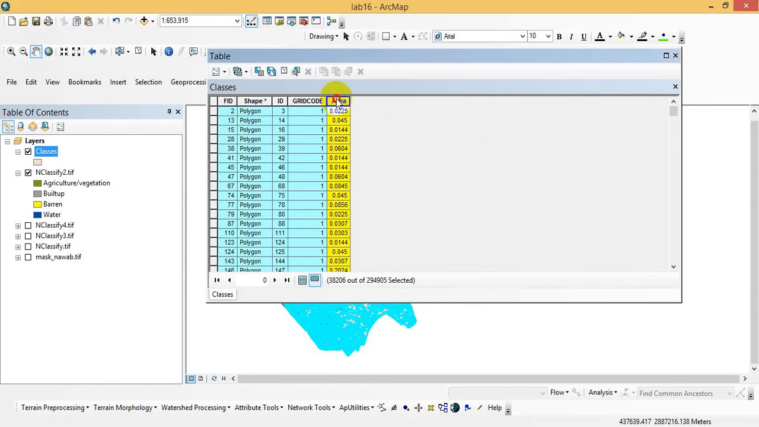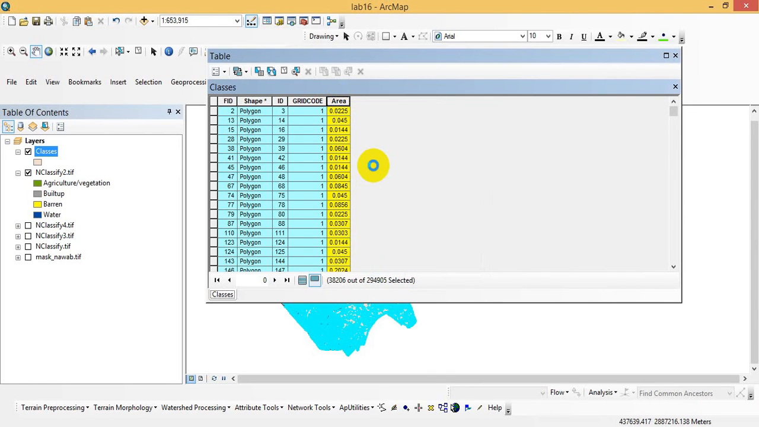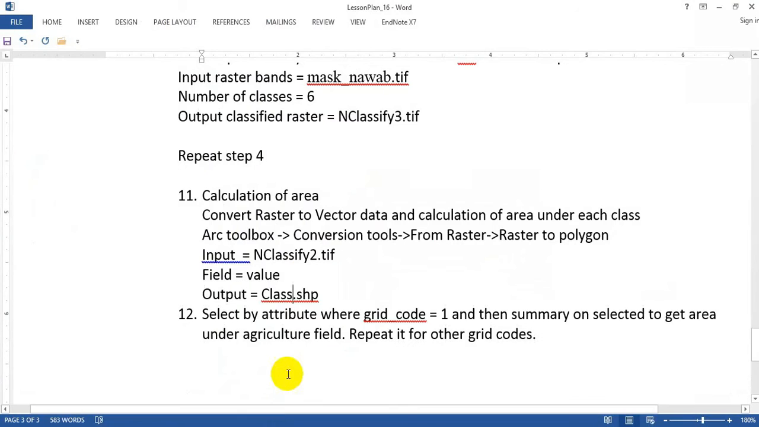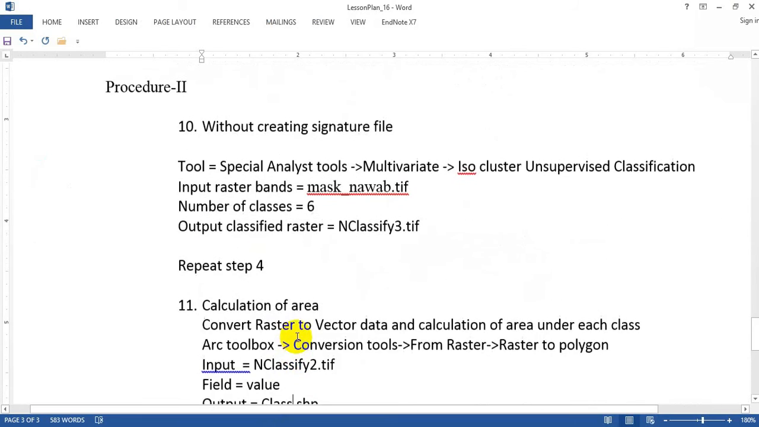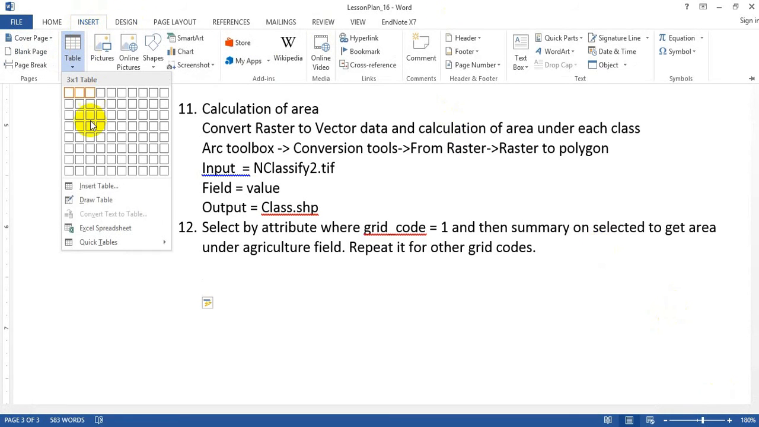So now I can use summary statistics to calculate the sum of the area of all the polygons coming under agriculture land use. So you can do the same for other grid codes, like for built up area, for barren, and for water, to see how much area is under each class.